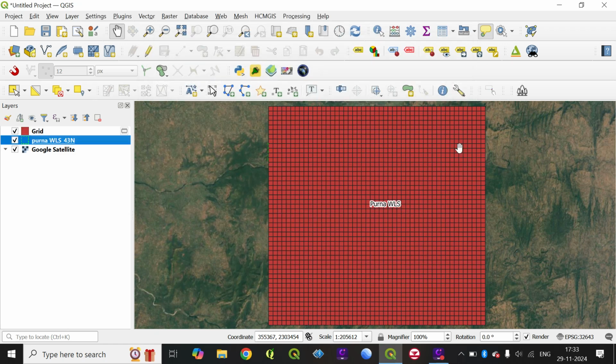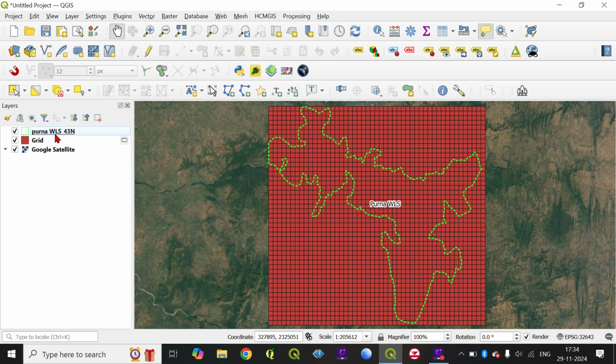So I click on run. It quickly creates the grid. I am bringing the grid behind the wildlife sanctuary boundary shapefile. Next thing I want to do is keep only the grid within this particular boundary.